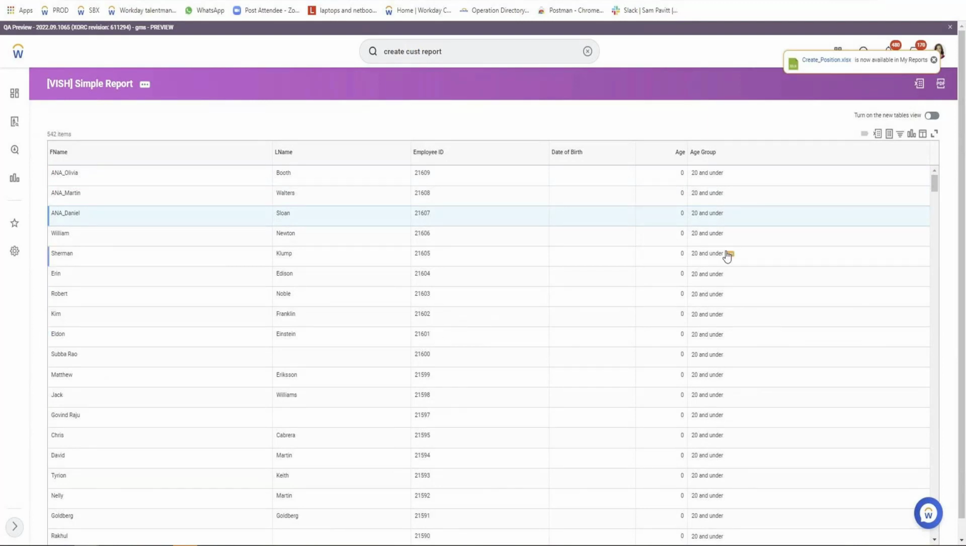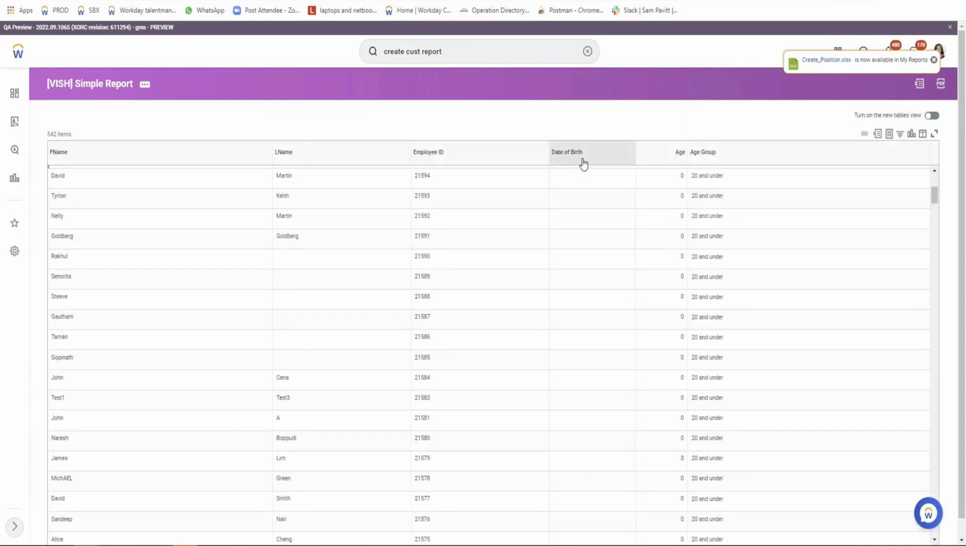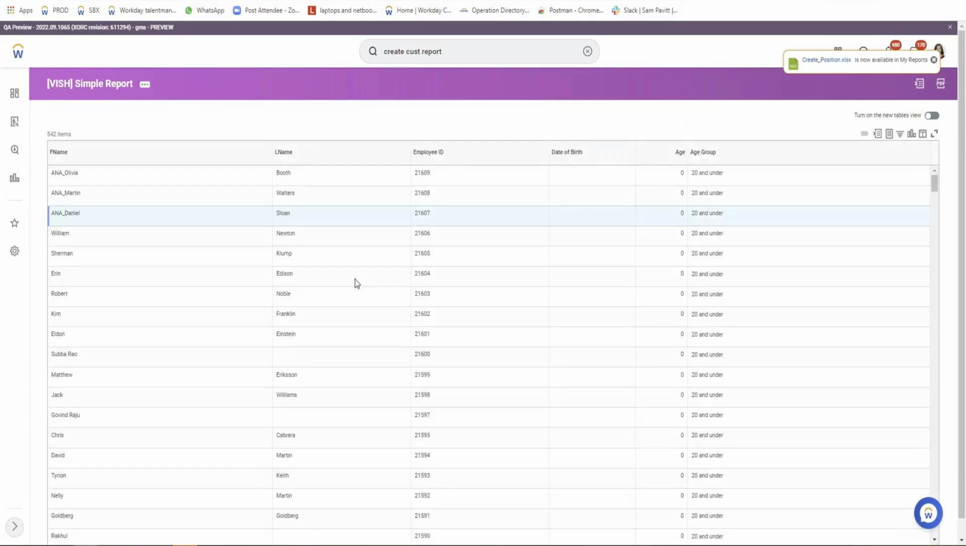Now, if you wanted to sort it on the age, you can do that. If you sort it on the date of birth, you can do that. On the name, first name or last name, whatever you wanted to do, it will be possible in the sort areas.